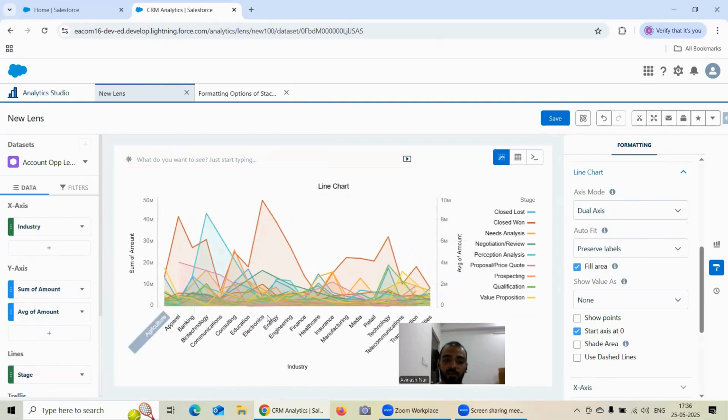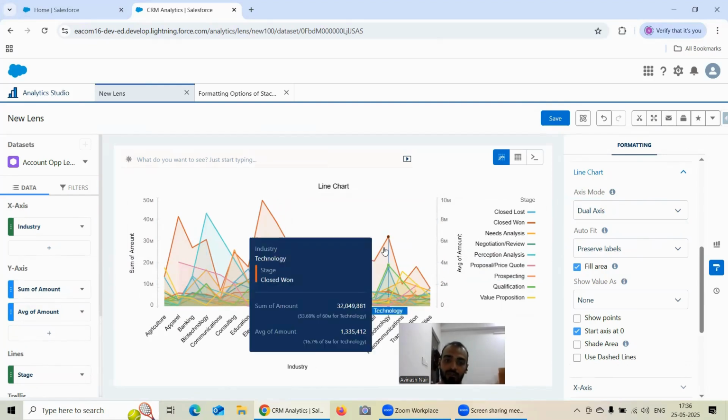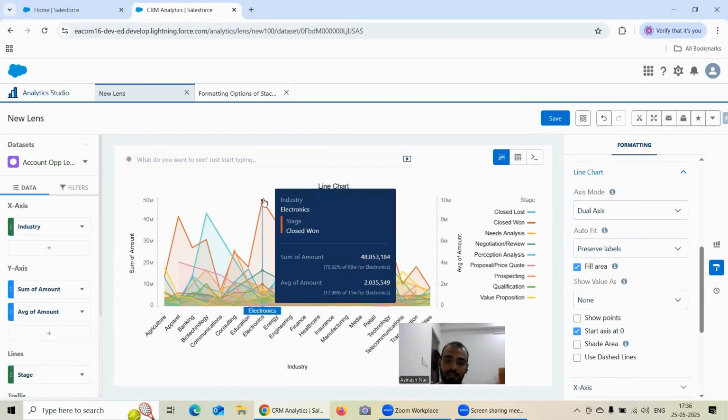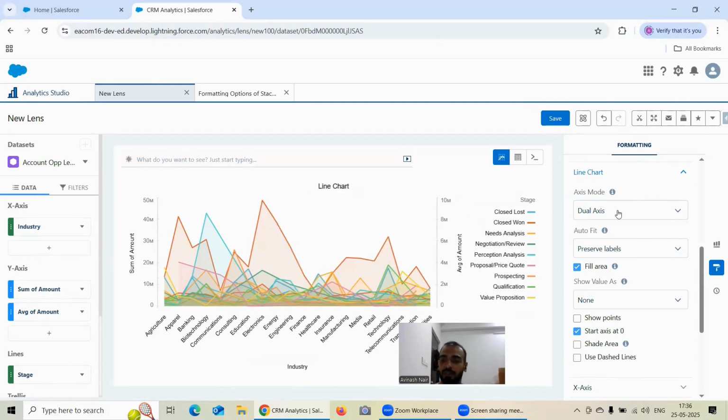With these two being there, I can go for dual axis. If I have sum of amount and average of amount, I can go for dual axis in this manner, where the left y-axis represents the sum of amount and the right represents the average of amount, and you can see the values for each line. For example, here I have the sum of amount as 48 million and the average of amount as 2 million. That's the way you can go about it.